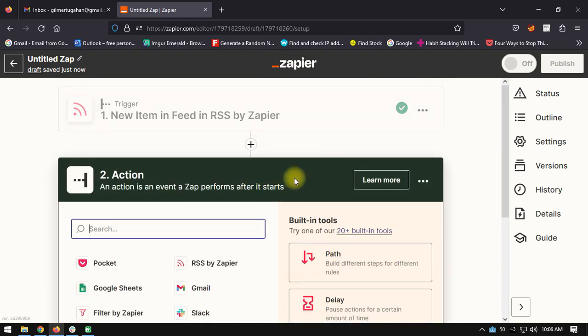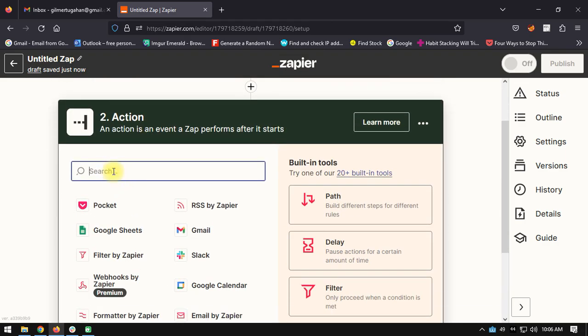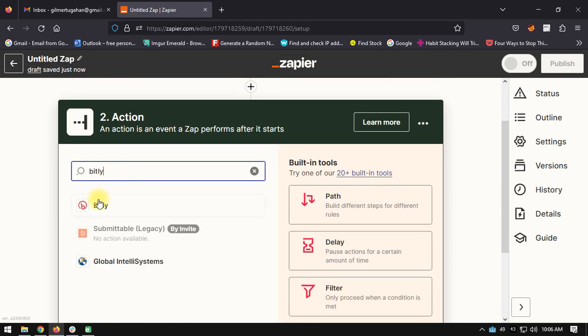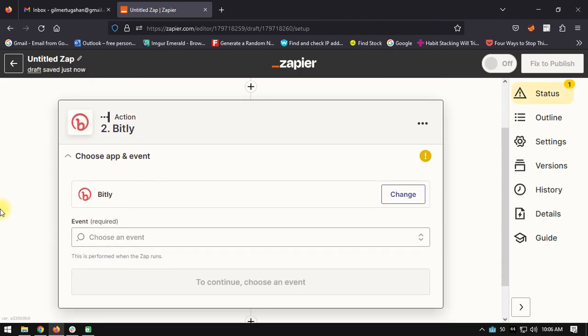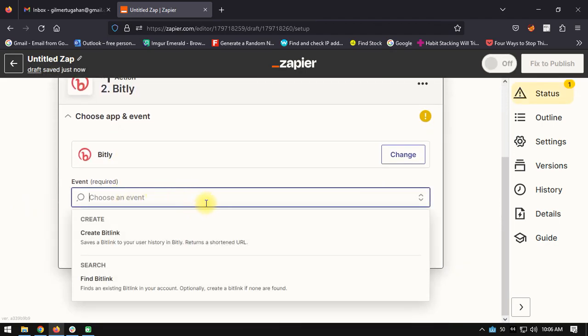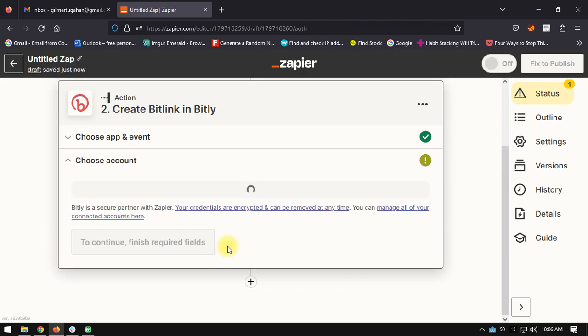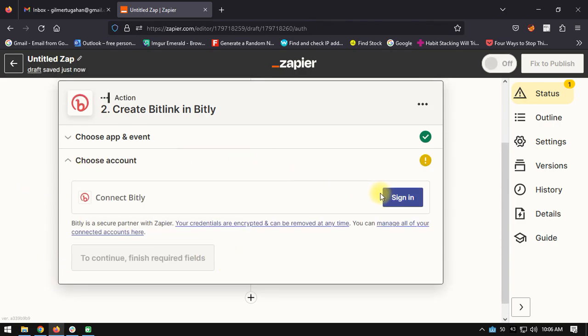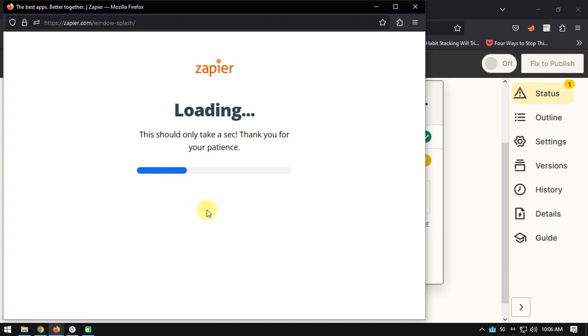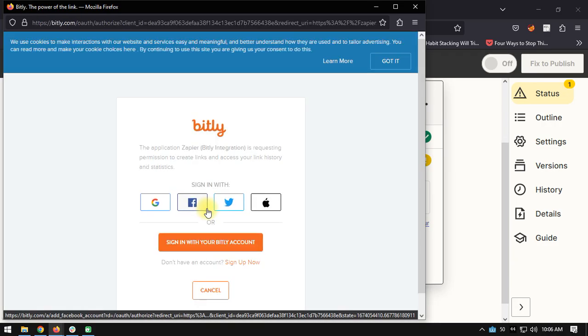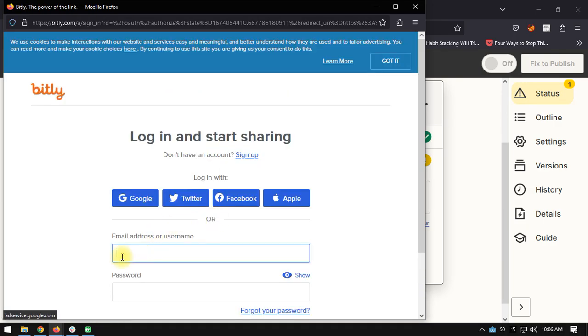Click continue. Search for Bitly. Click Bitly. Choose an event. Create bitlink. Click continue. Sign in your Bitly account. Click sign in with your Bitly account.